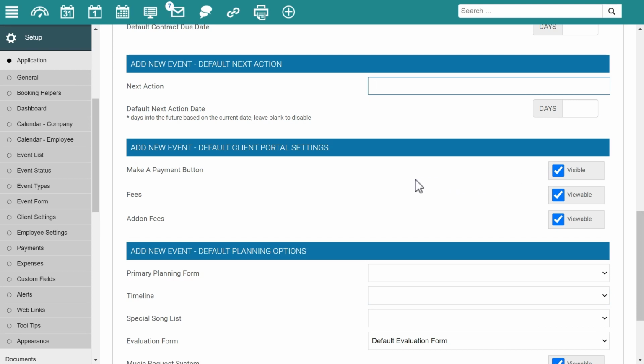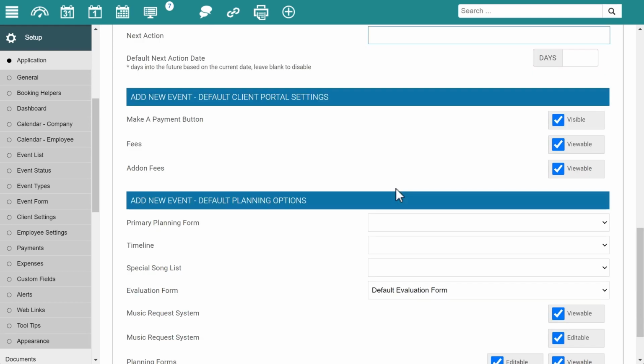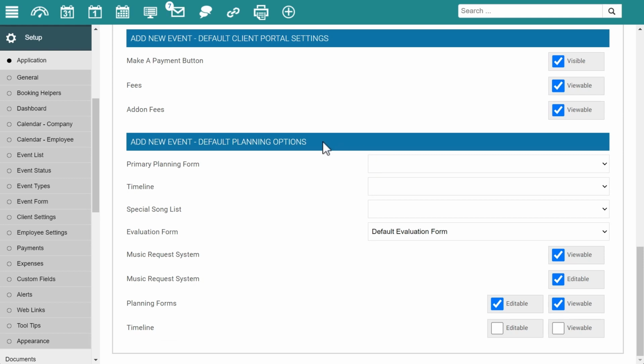Next up, we have our default client portal settings. We can choose whether the make a payment button, fees, and add-on fees are viewable or not by default in the client portal. And then lastly, down here, default planning options. If you have only one planning form or only one set of planning tools, you can assign those to every event automatically that gets added into the system by selecting those here, as well as you could choose whether the music request system is viewable and editable, as well as planning forms and timelines.